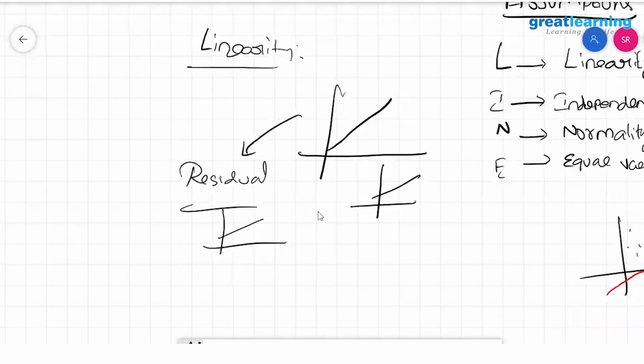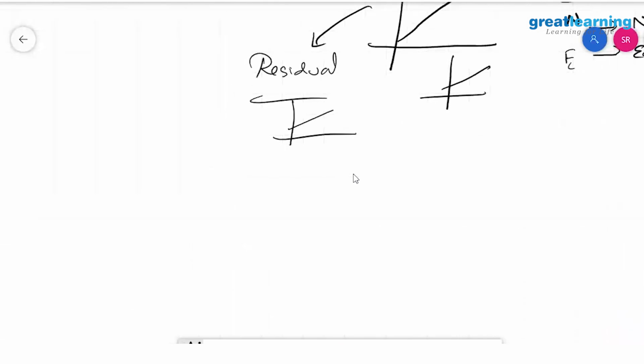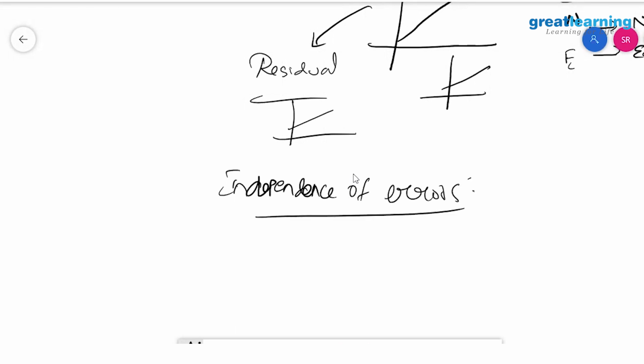Right? Now, what is the independence of errors? What does independence of errors mean? I'll go back to linearity if you want. I'm not able to frame it rightly. What is the independence of errors? Every time we get one value of the error, that value should be constant.